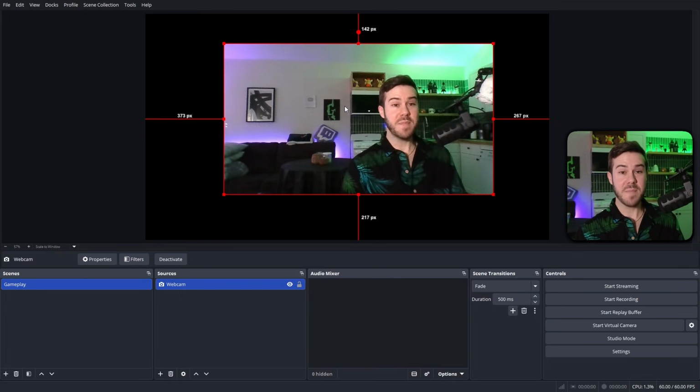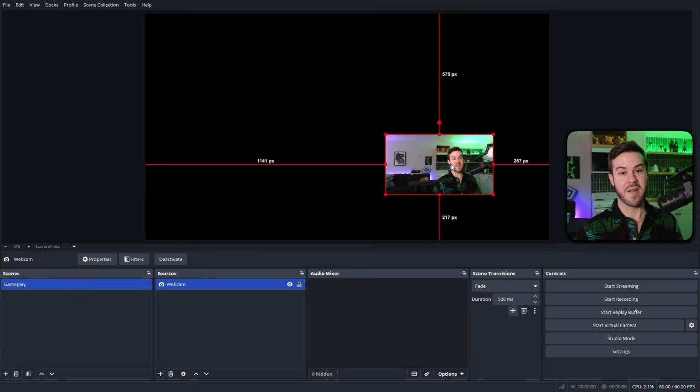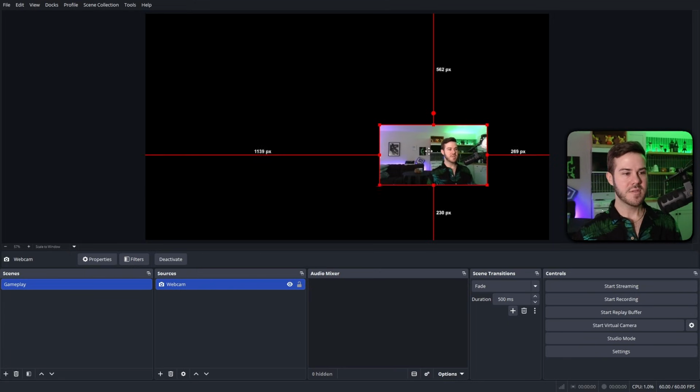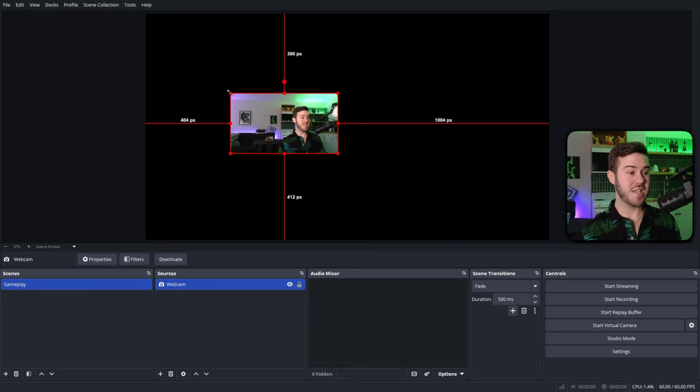Since this is a gameplay scene, I'm gonna make this a lot smaller so that way it's not covering the entire game, which would kind of defeat the whole purpose, right? So this seems to be a pretty decent size, which I've never heard in my life before, but that's not the point of this video. And you can resize it using these corners here.